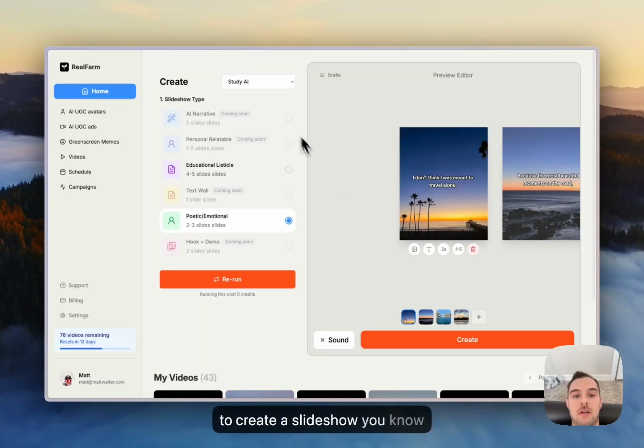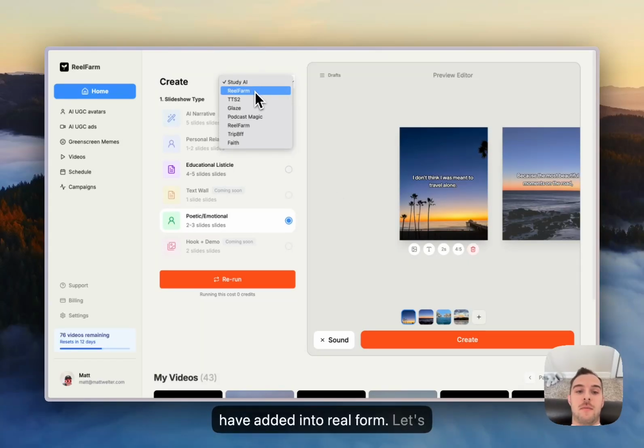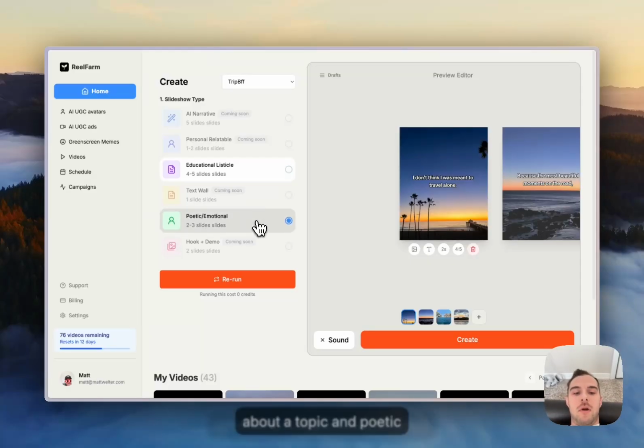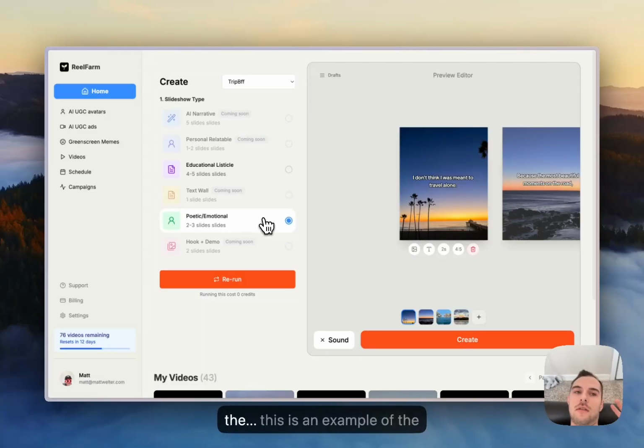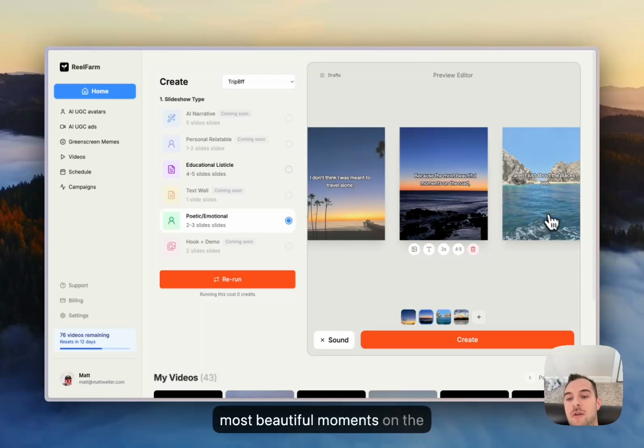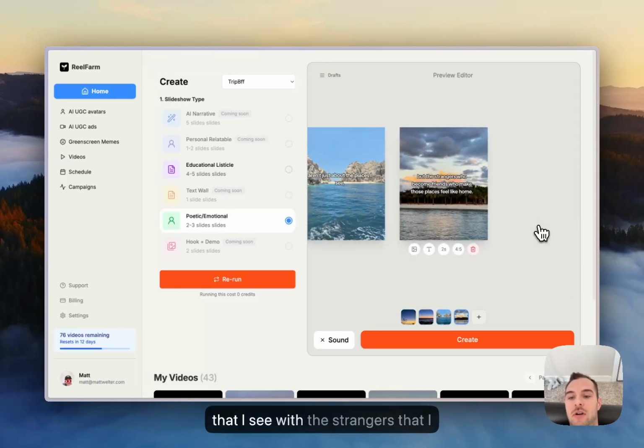So, to create a slideshow, you'd pick the product that you have added into ReelFarm. Let's say I'm doing TripEFF, because that's what I have here. You click a slideshow type you want to make a slideshow about. Educational listicle is more about educating something about a topic, and poetic emotional leans more on the emotional side. This is an example of the poetic emotional side. What it generated from the context of TripEFF is, I don't think I was meant to travel alone, because the most beautiful moments on the road aren't just about the places that I see, but the strangers that I meet, and all that stuff.